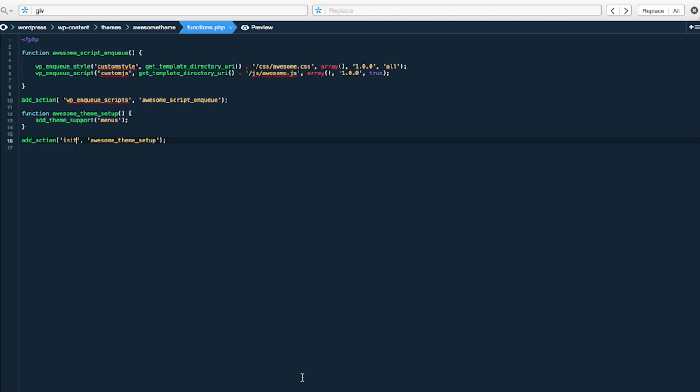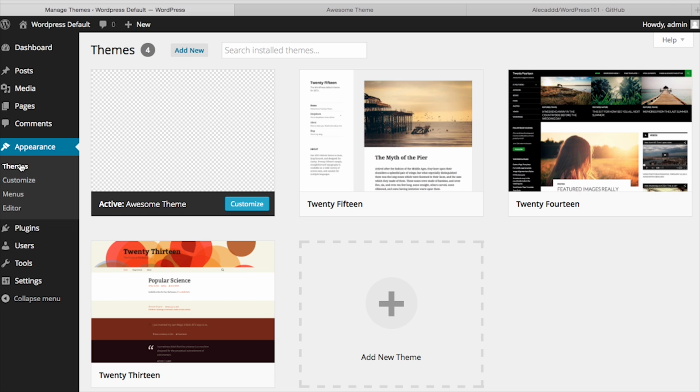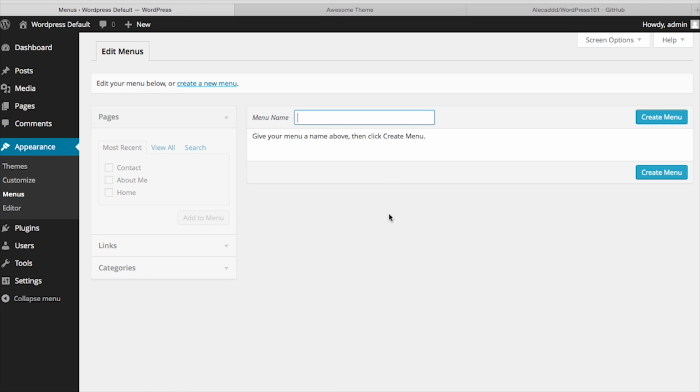Save our functions PHP file, and let's go inside our administration panel. Reload the page and see inside the submenu we have the menus options because we activated that feature, and that's amazing.